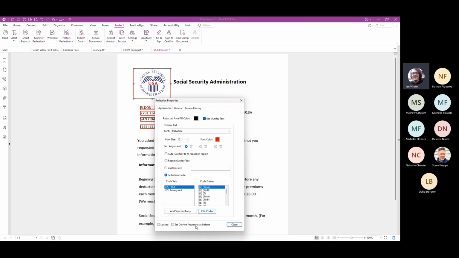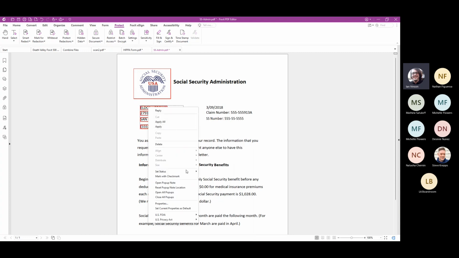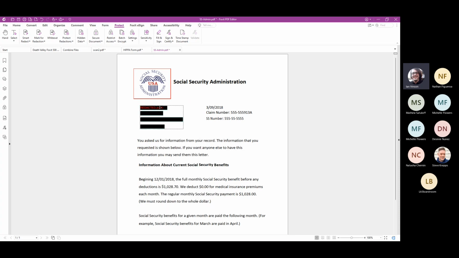And of course, we can also, down at the bottom, set a current default for redaction. So again, if you're using overlay text with a very customized outlook, or maybe even a code set down below that you're constantly using, you can set that as your default, not a problem. And a nice little shortcut, maybe if we wanted to right click here and pick up a redaction code very quickly on the context menu, we have that available here as well.